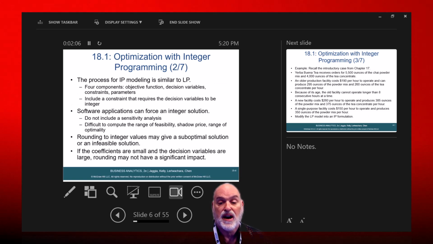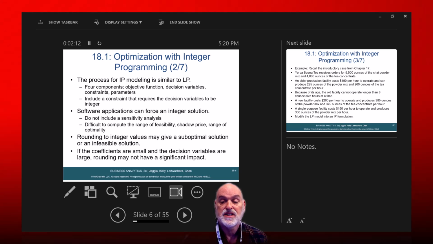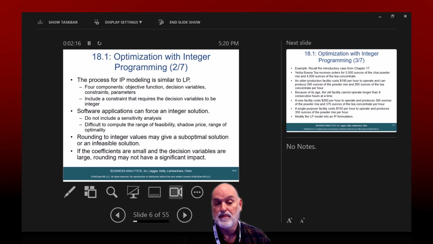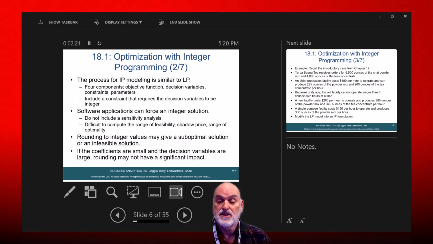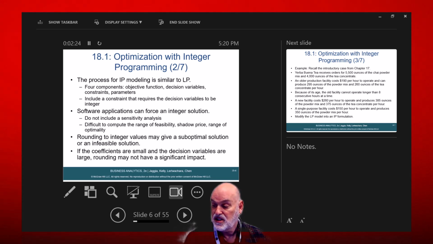The process for IP modeling is similar to LP. 4 components: objective function, decision variables, constraints, and lastly, parameters. Include a constraint that requires the decision variables to be integer. Software applications can force an integer solution.